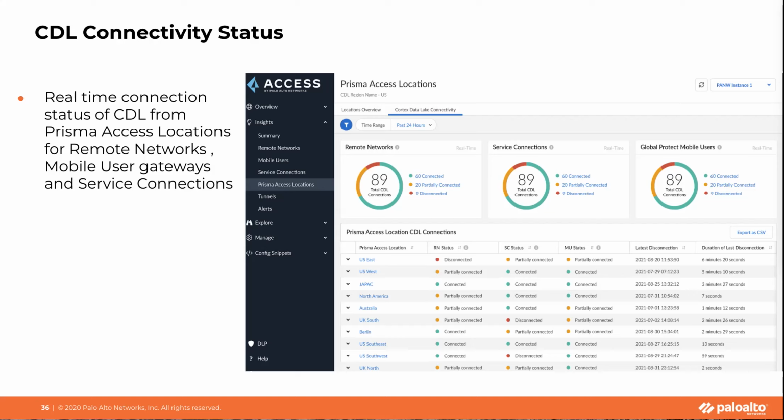And the time range filter does not apply for these widgets. You can see here, connected means that all the Prisma Access instances in this region are connected to the CDL. Disconnected means they're disconnected, and partially connected means one or more instances from your service security processing node, service connection node, or corporate access node are disconnected from the CDL.